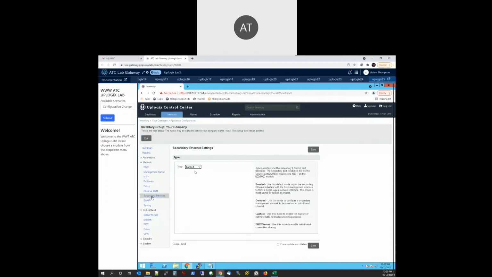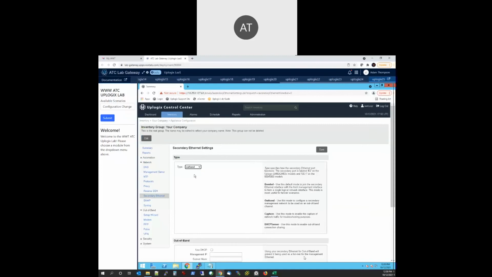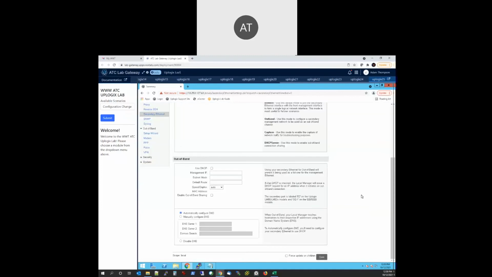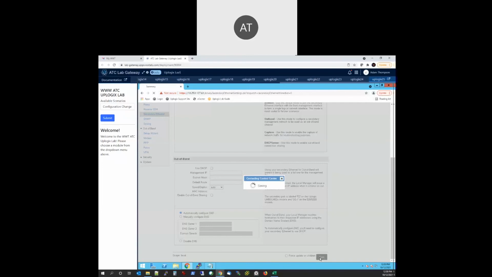So secondary Ethernet, I'm going to put that into outband mode. This is again an option that's available. It's probably going to make me enter an IP address here.